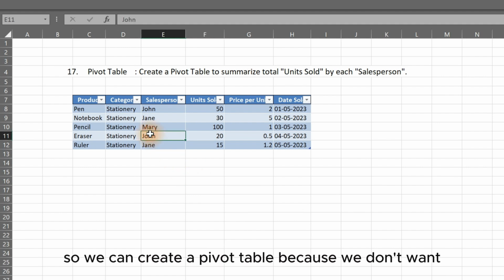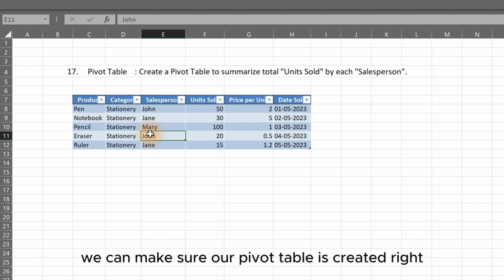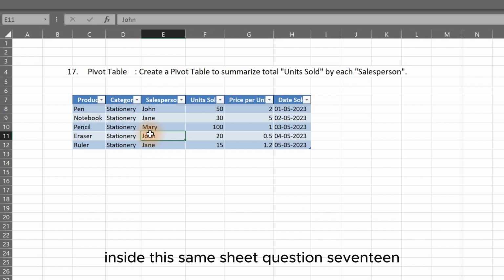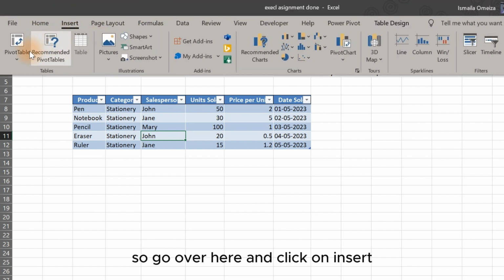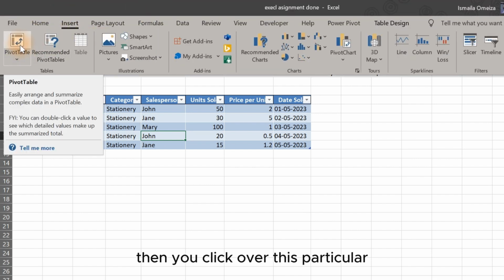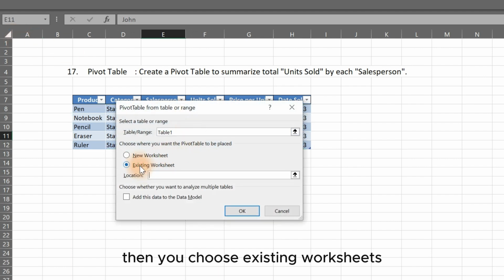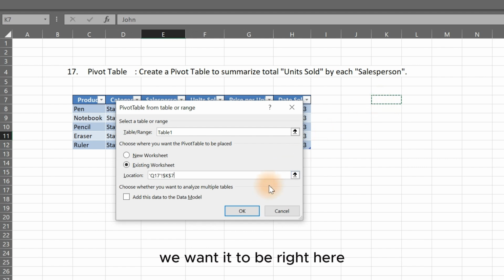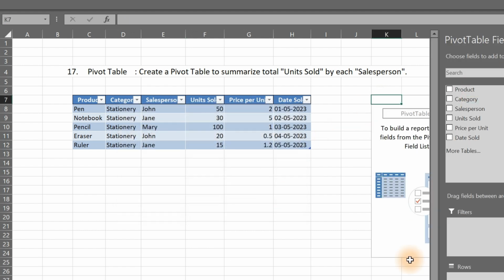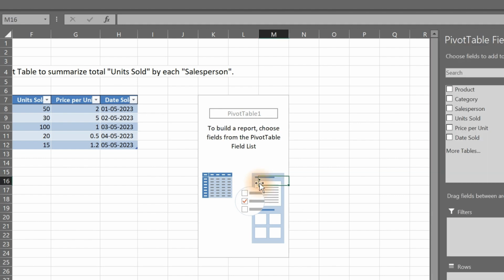Now we already have this, so we can create a pivot table. We don't have huge data, so we can make sure our pivot table is created right inside this same sheet. For question 17, go over here and click on Insert, then click on PivotTable. Then you choose existing worksheet, and find where you want it to be. We want it right here. Then click OK.